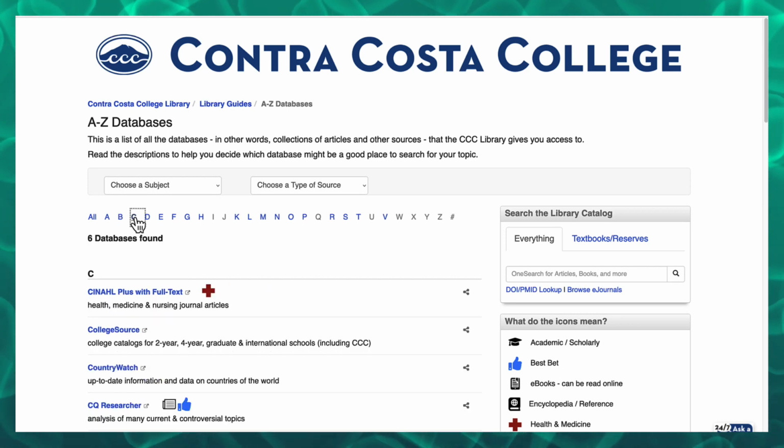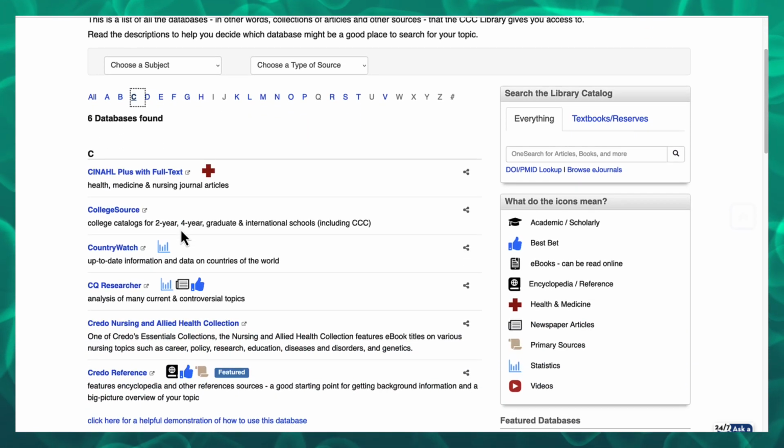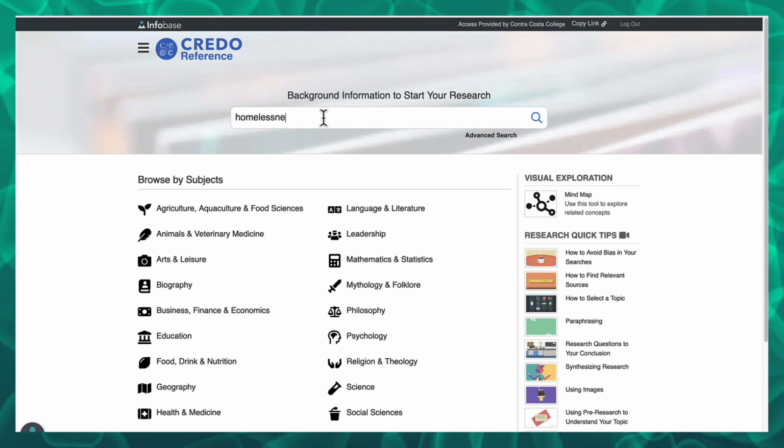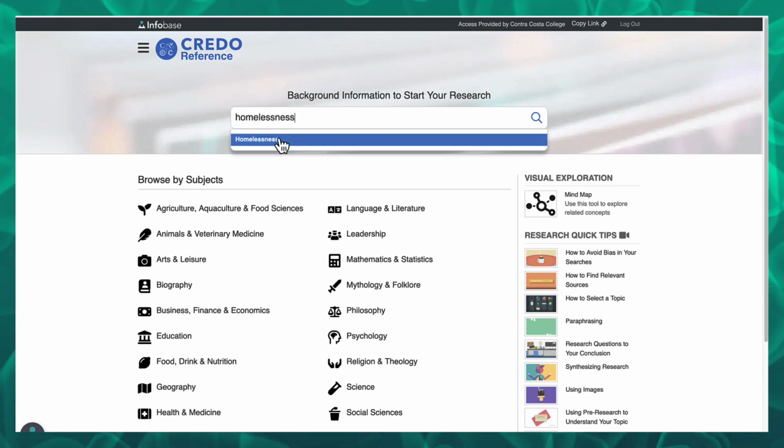You can click on the letter C to jump to all of the databases starting with the letter C, and then you can click on Credo Reference to get into the database. Enter the topic you are searching for in the search box. Keep in mind that reference sources tend to be about broader topics, so don't get too specific here.